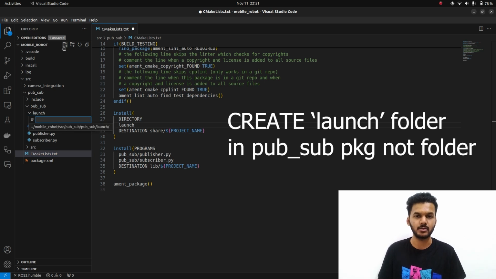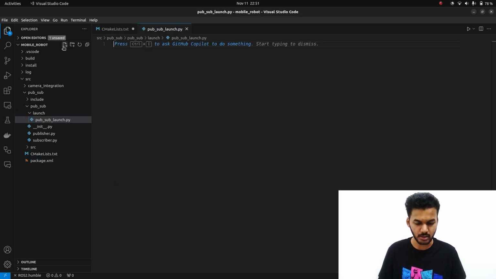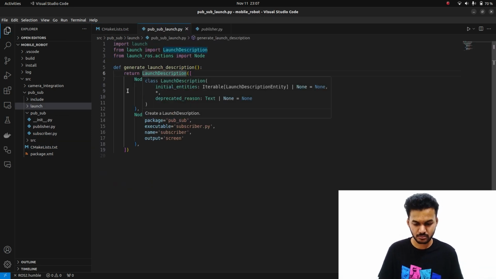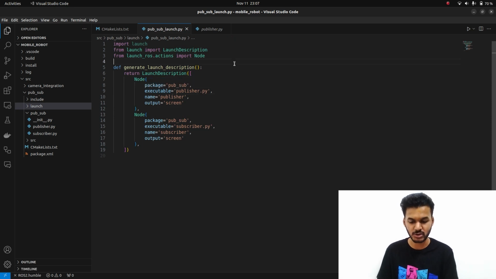Let's call it pub_sub launch.py. You can name it anything you want; it depends on you. If I explain the code, first of all we have the import statements where we import the necessary libraries, and then we write the function.